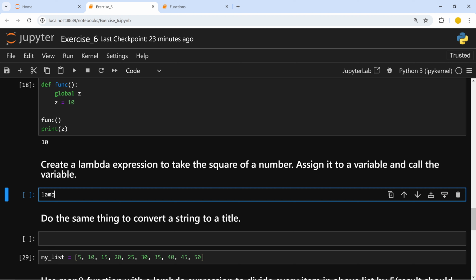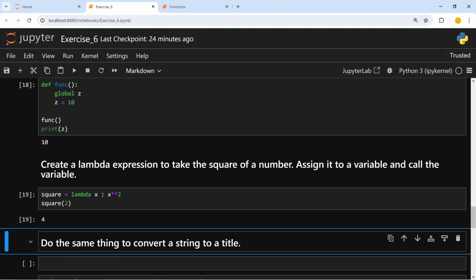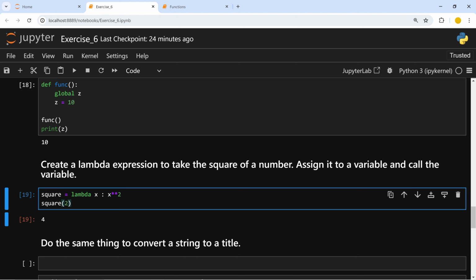Lambda expression will be like this. Lambda argument will be x and it will return x squared, right? Let's assign this to a variable, and the variable that we assign this will be another function. Okay, and after that we can call this variable because it's a function now. If I put 2 in here and run this, I'm going to get 4, which is the square of 2.